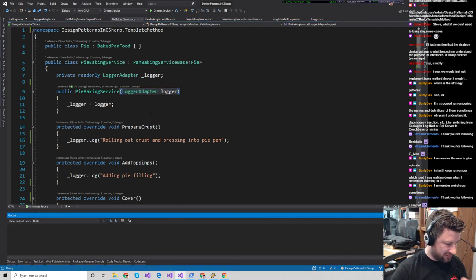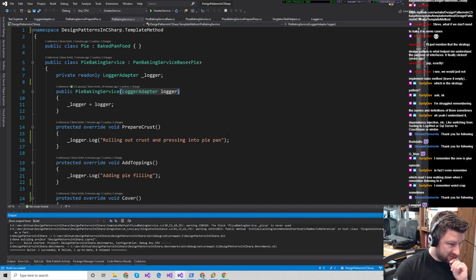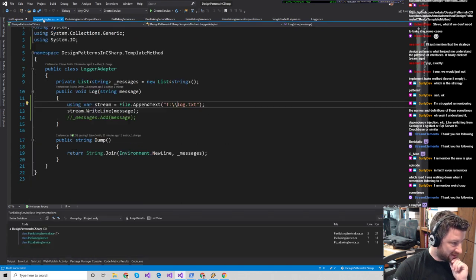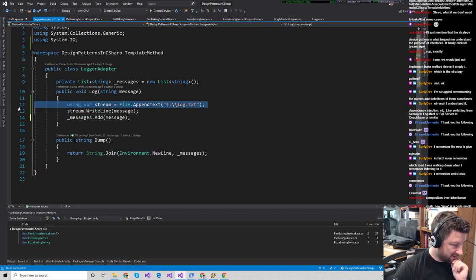All right, so I've probably broken my code at this point. Let me see what all I've changed here. I think I undid all the logger adapter. No, I still have that file stuff in here. That needs to go. So let's put that back. Get rid of that. Get rid of that.